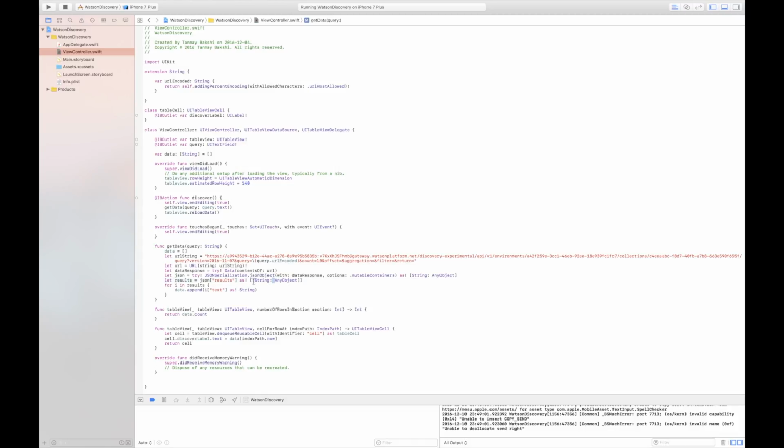But then, since this is an array of dictionaries, I loop through this array of dictionaries, so every time I loop, I'm getting I, which is a dictionary itself, and then for every I I get, I append that I's text value, more specifically, to the data variable.